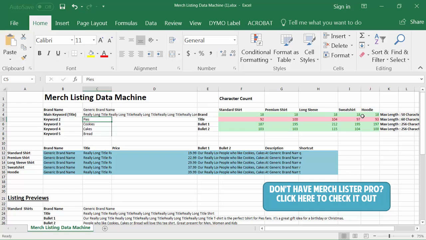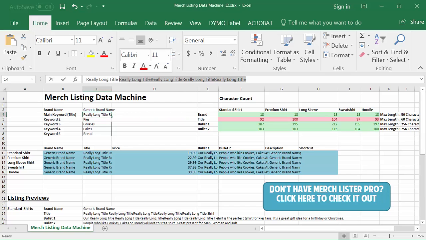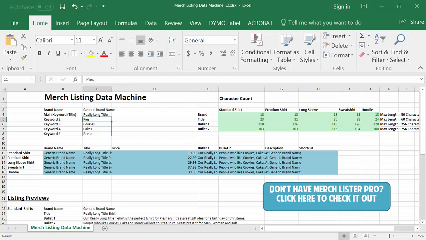This turns red, and unless you know, like on the standard shirt, premium shirt, long sleeve, sweatshirt, and hoodie, that the title's too long, it's going to let you know that it has to be max length 60 characters on those. So you're going to need to get that a little bit shorter. So we're going to bring that down. So it says really long title, but it's reasonable.